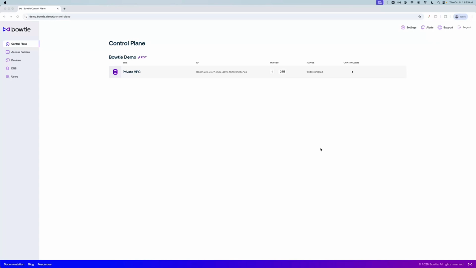And in this video today, I want to walk through how to leverage access policies to restrict access for certain users to a certain subset of resources using Bowtie.